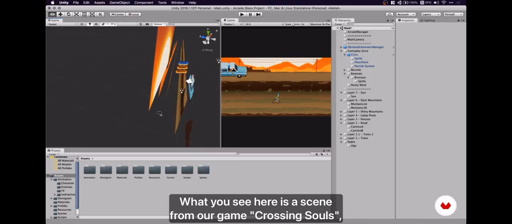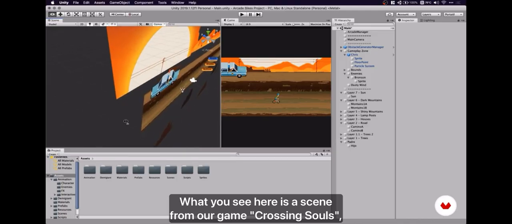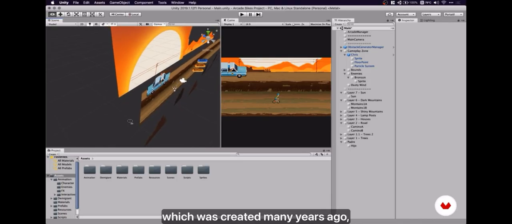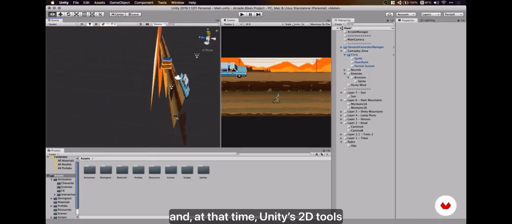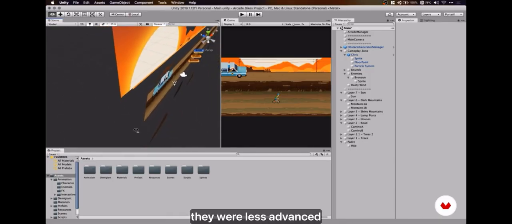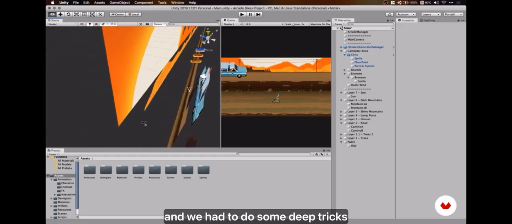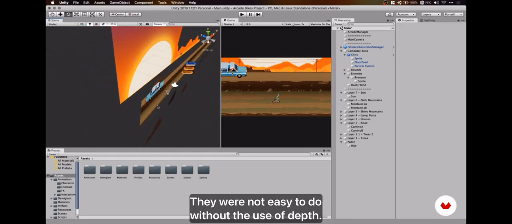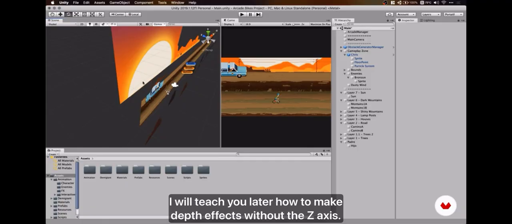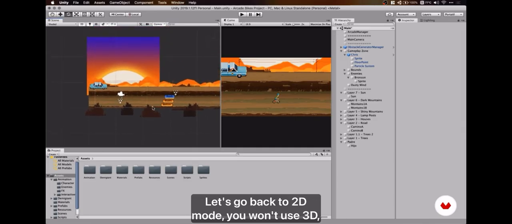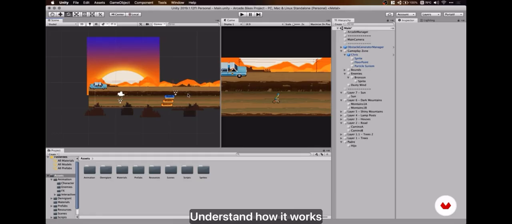What you see here is a scene from our game Crossing Souls, which was created many years ago. And at that time, Unity's 2D tools were less advanced, and we had to do some tricks with depth. They were not easy to do without the use of depth. I will teach you later how to make depth effects without the Z-axis. Let's go back to 2D mode. You won't use 3D, but I want you to understand that it's important. If you want to get the most out of this tool, understand how it works.